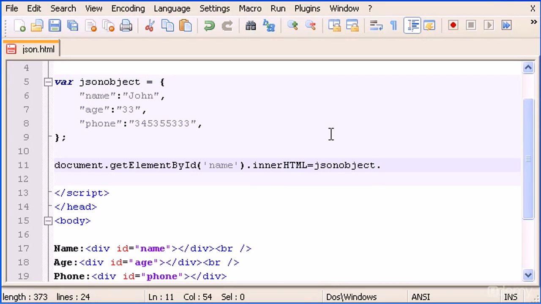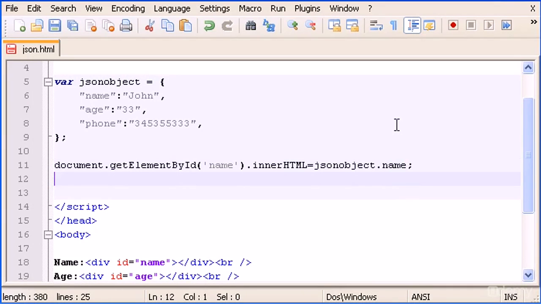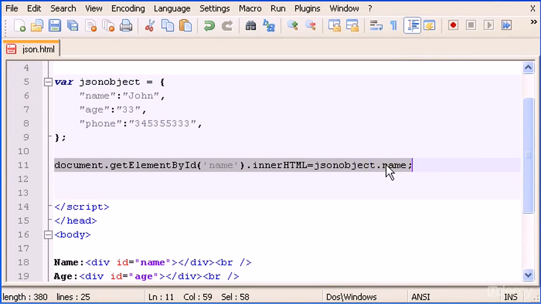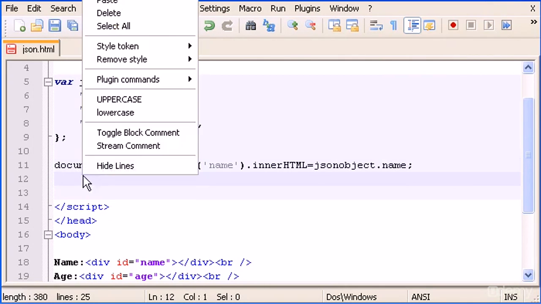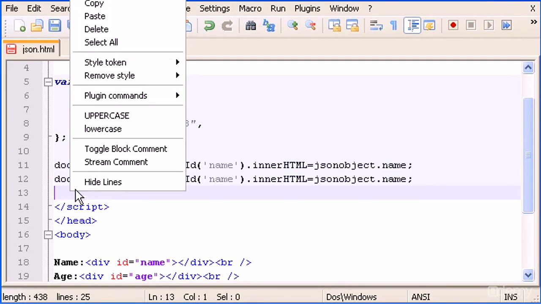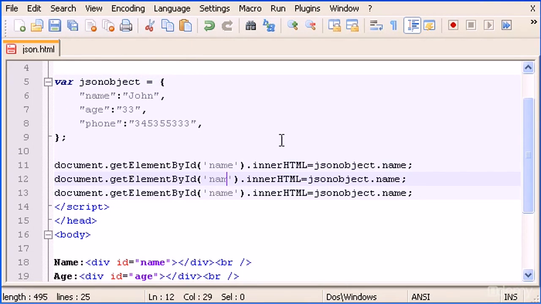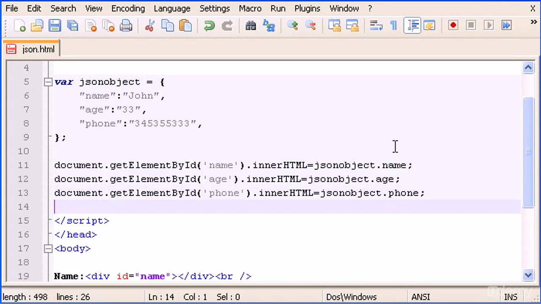and dot, and now you type whatever attribute you want to output. If I type name, it will output John. If I type age, it will output 33. So let's type name here, and now let's do the same for age and phone. Let's copy this and paste it here as well. We just have to change this to age, in here phone, and here phone.